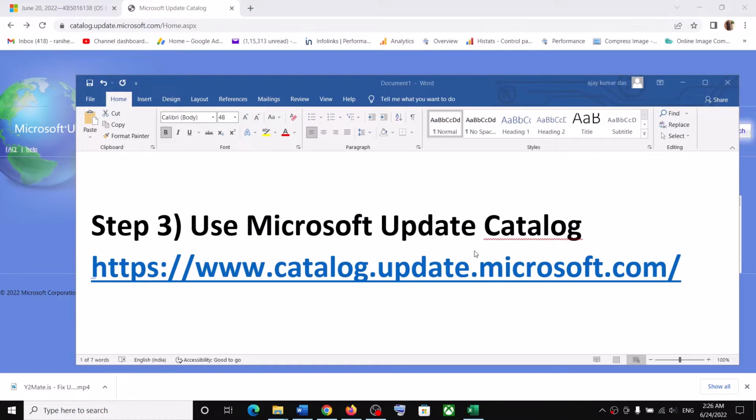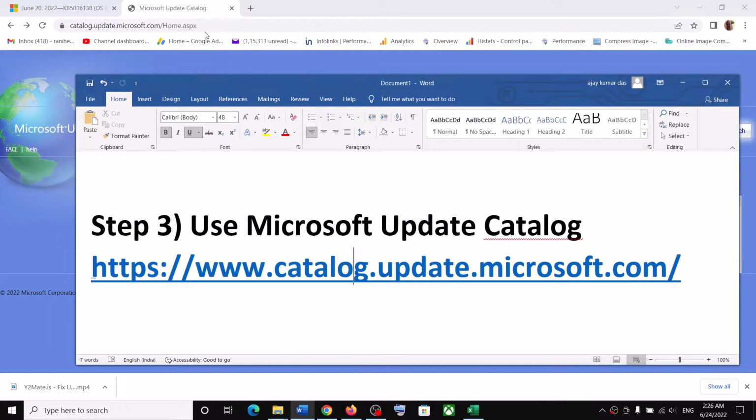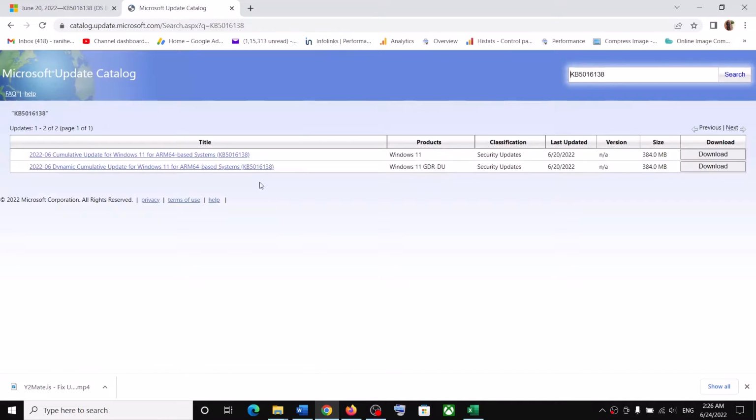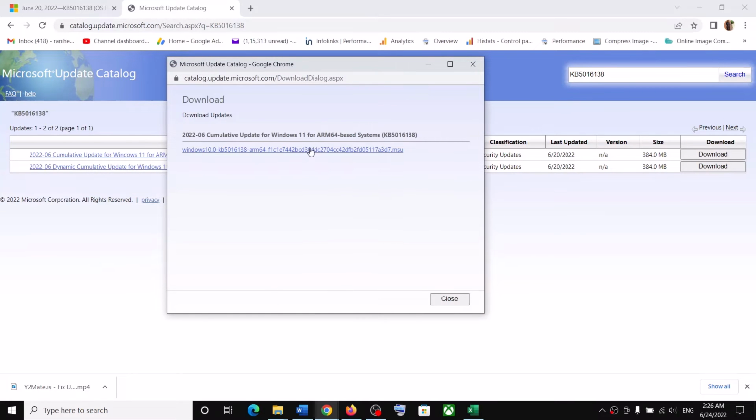Now the next step is to use Microsoft Update Catalog. So copy this link. The link is provided in the video description. Open this link in a browser. It will take you to Microsoft website. Over here, write down the name of the update, that is KB5016138. Click on search. And then over here you can see the update. Click on download. Now click on this hyperlink. And this will start downloading this update.